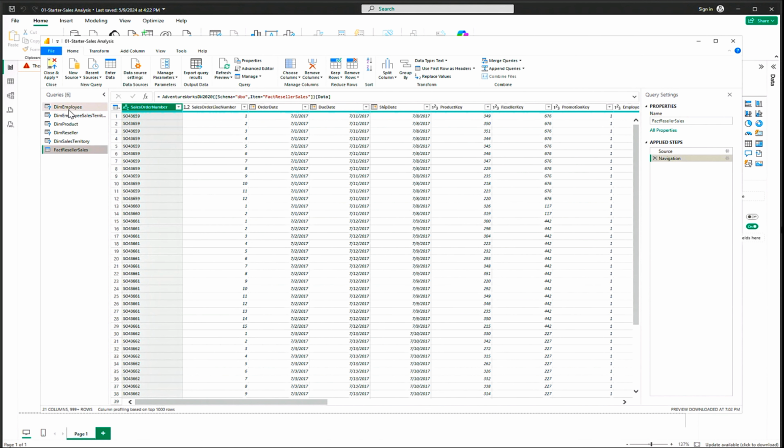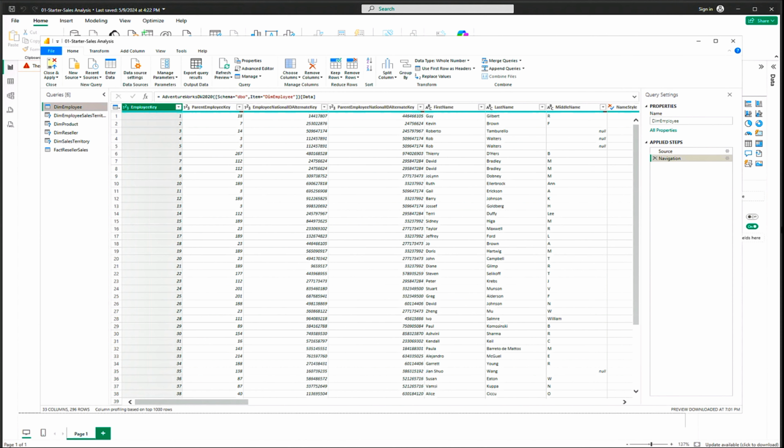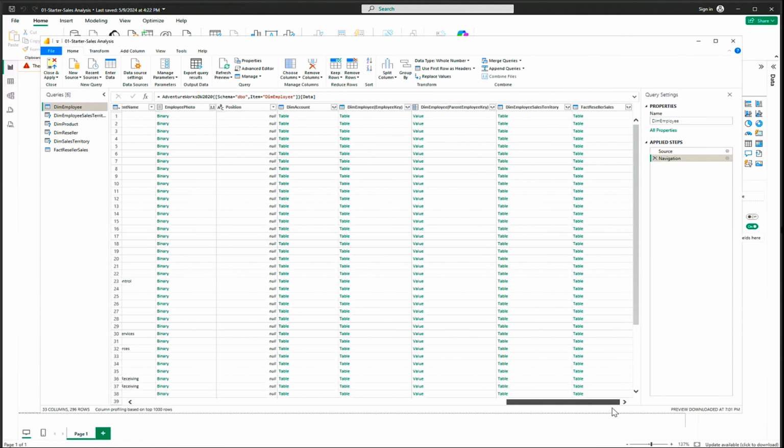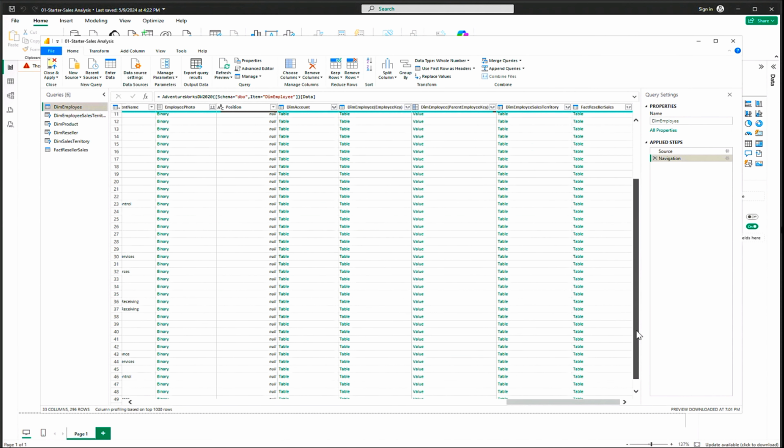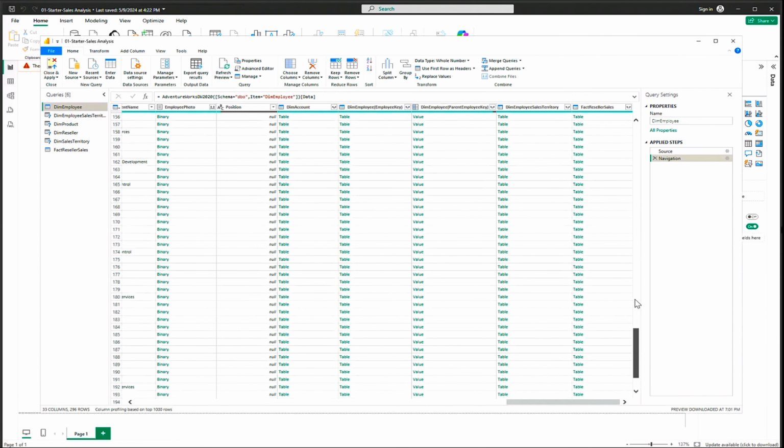And select the deep employee query. At the bottom left corner, you can see the statistics showing 33 columns and 296 rows. You can go horizontally to see all the columns or rows. Similarly, you can go down to see all the values.